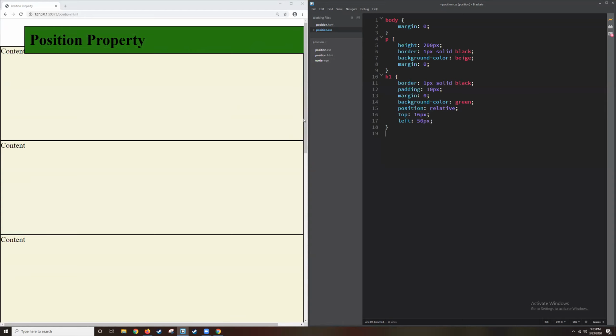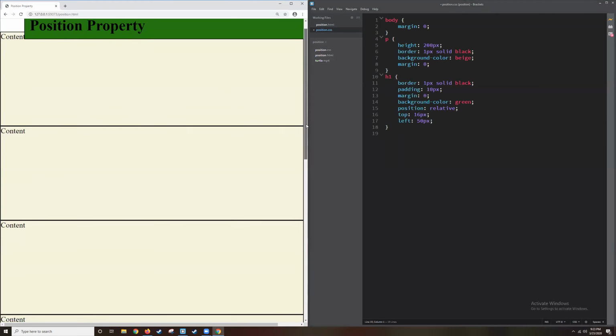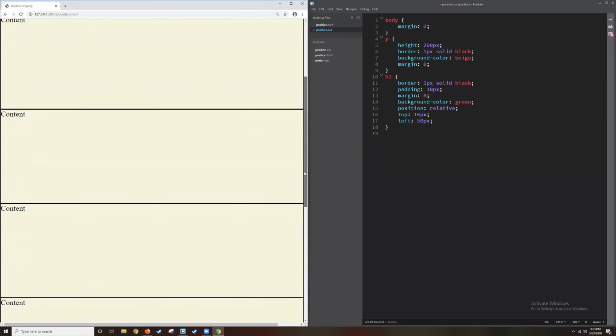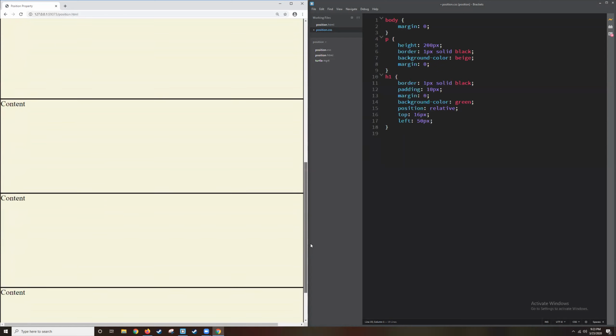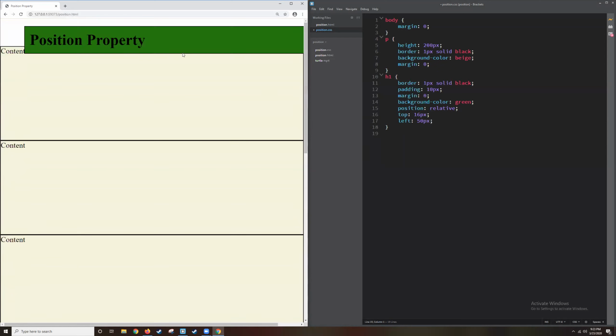And so there are two things to note here. Unlike fixed and sticky, when it's position relative, it will not follow you as you scroll down the screen, but you are still able to position it with these properties. And the second thing is that as you nudge it around, the other elements on the page don't move. They do not come in to fill in the spot. It's just a blank spot.